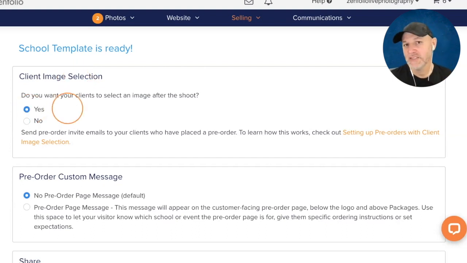And what that means is that you have to upload their images into your Zenfolio account and then email everybody their unique link to go in and select their photos. I'm not going to go into that today. I think I have a video on YouTube about that specifically, and I go into detail about that.